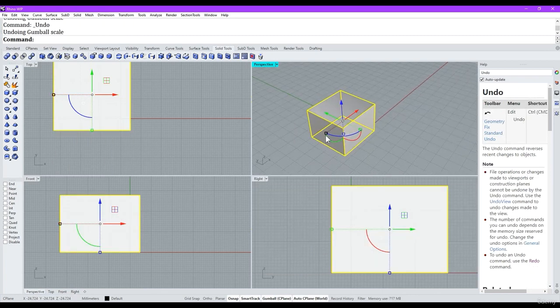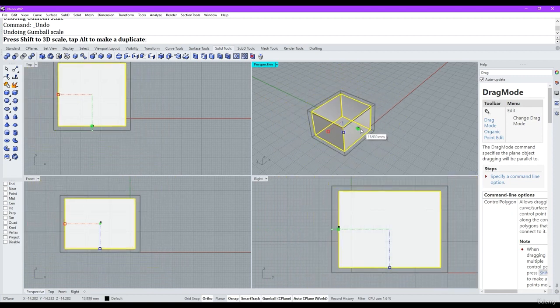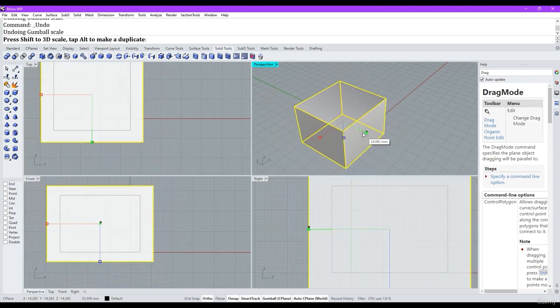If I hold down Shift and grab one of those square boxes, it's going to scale it uniformly. You can see that we've got a uniform scale.